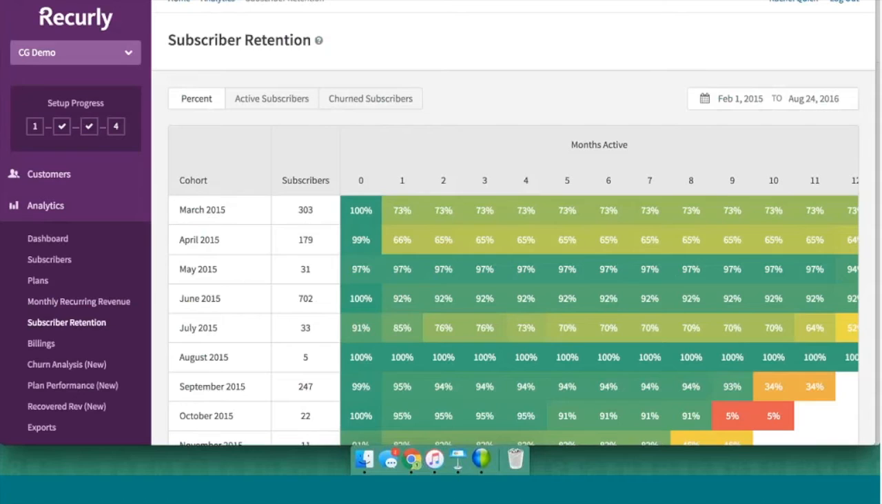All right. Subscriber retention is a report you're probably used to seeing in the current Recurly UI, but we've actually modified this a little bit for the new analytics platform. So subscriber retention is really looking at the cohort of a subscription. So if we take a look at this first cohort, which is March 2015, we can see that in March, 303 new subscribers came into this business. And month 0 is defined as that same month.